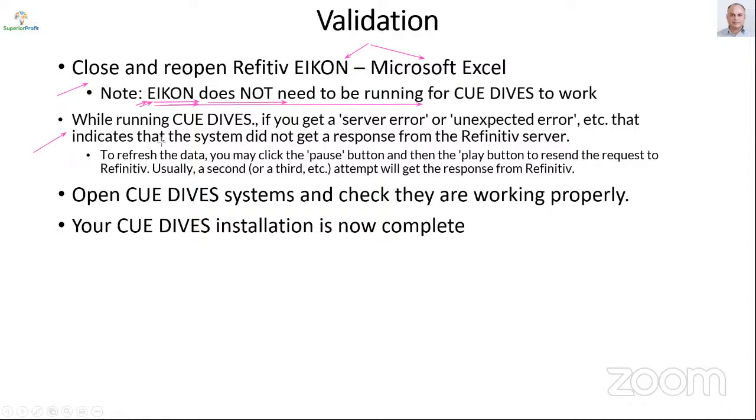And note this, if you are running QDIBes programs and you get a server error, unexpected error, some of these errors, that indicates that the system did not get a response from Refinitiv server. Nothing is to be done from the installation side. Nothing is to be done on QDIBes programs as such. They are all working. These errors mean that Refinitiv server did not send a response. We cannot do anything about it.